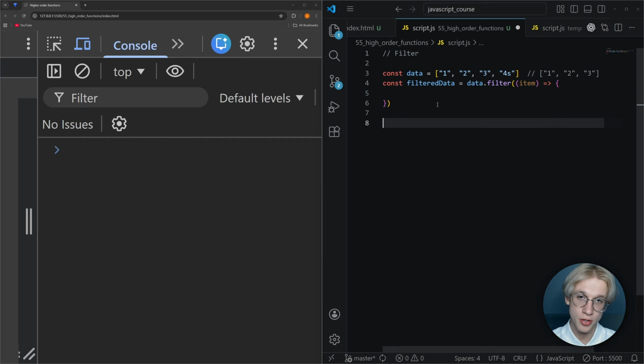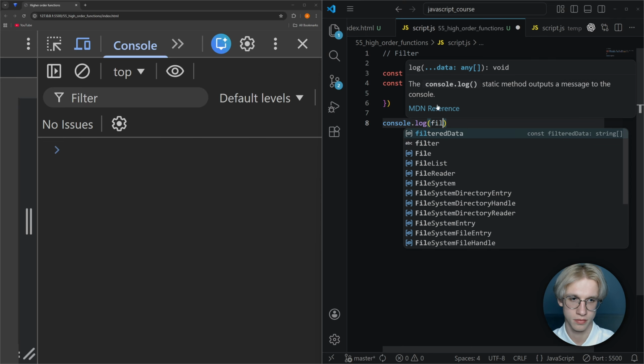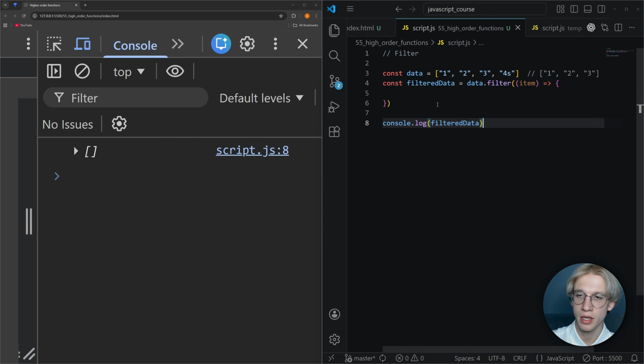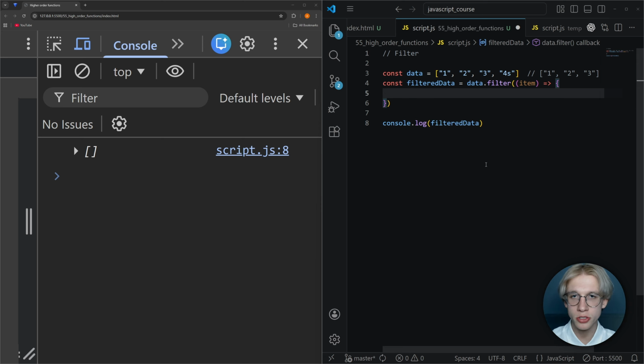And now let's log it to the console. So as you see, initially method filter returns an empty array. So now we can start writing our condition. For that, let's write a new if statement.